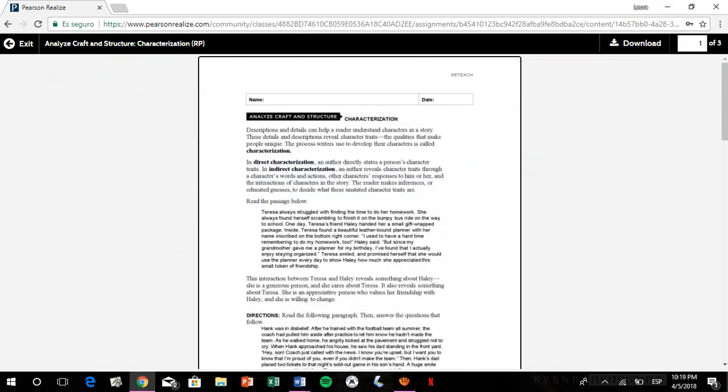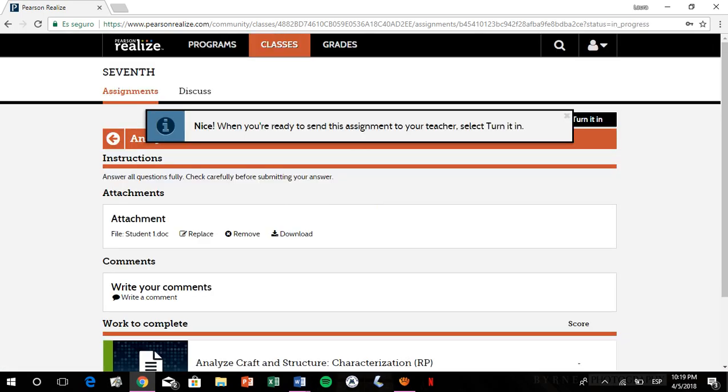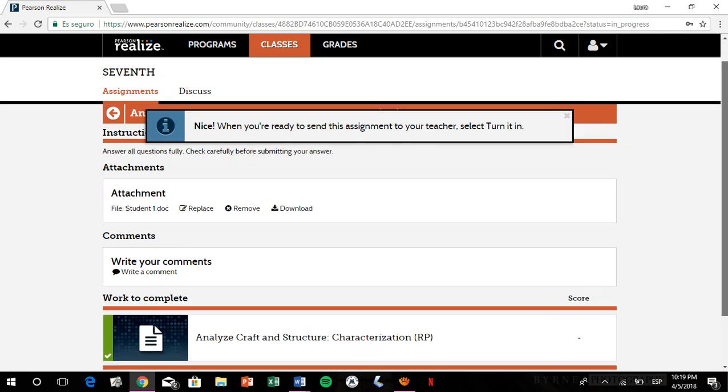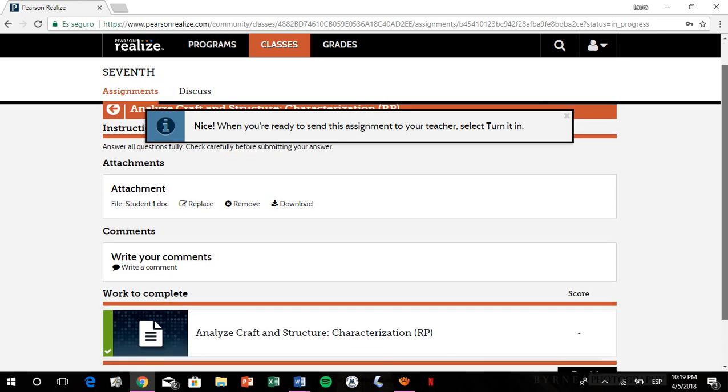That will take you back to the website. So all I need to do is hit exit here in the top left corner. Once I exit that site, it's going to again direct me to the one that we were before. And my next step will be to add the attachment.